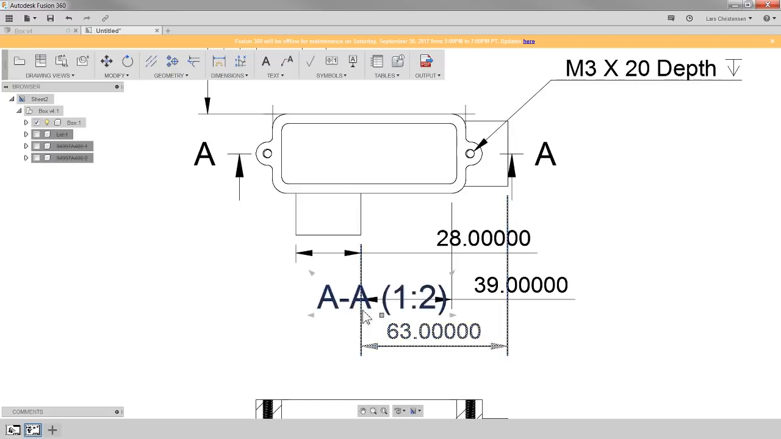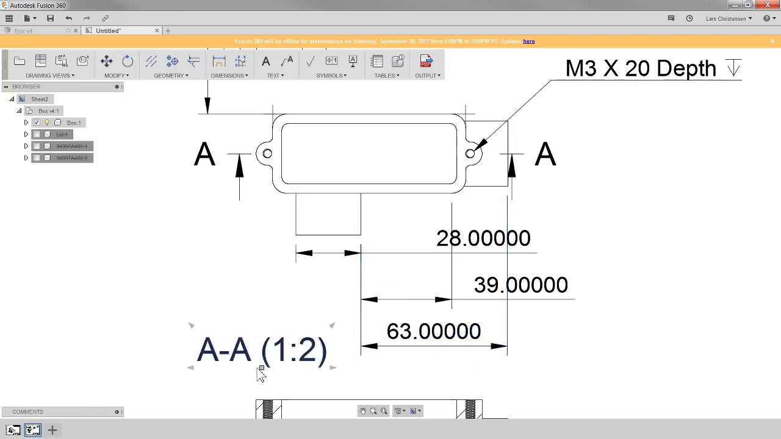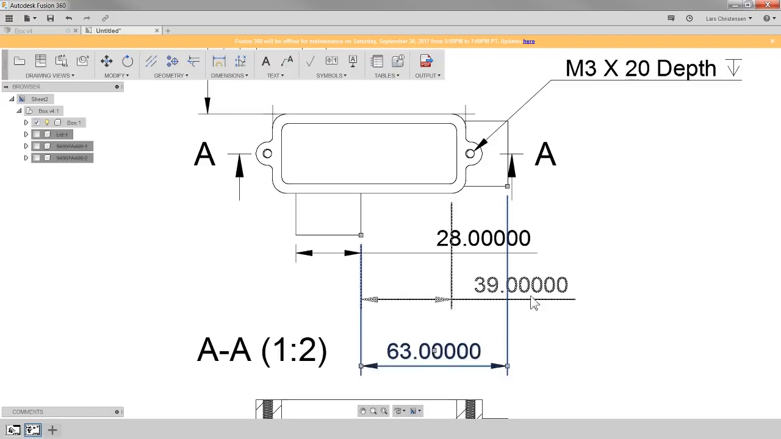And now, of course, I got text that is all placed on top of each other. But I think you get what I'm saying. And don't forget, you can always move these around and work with these different dimensions like that.